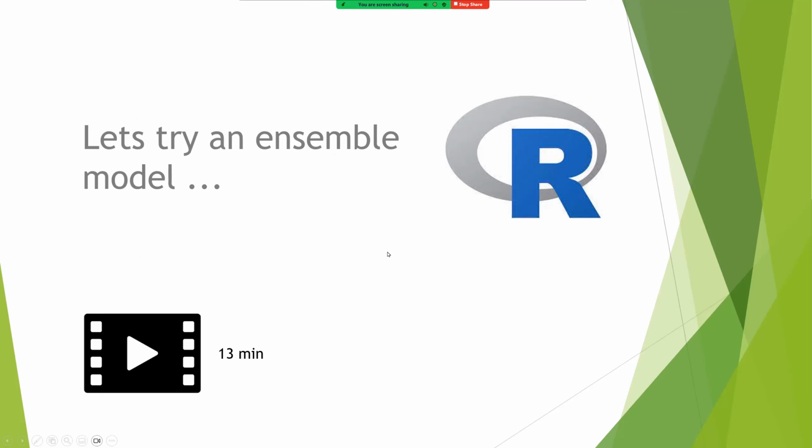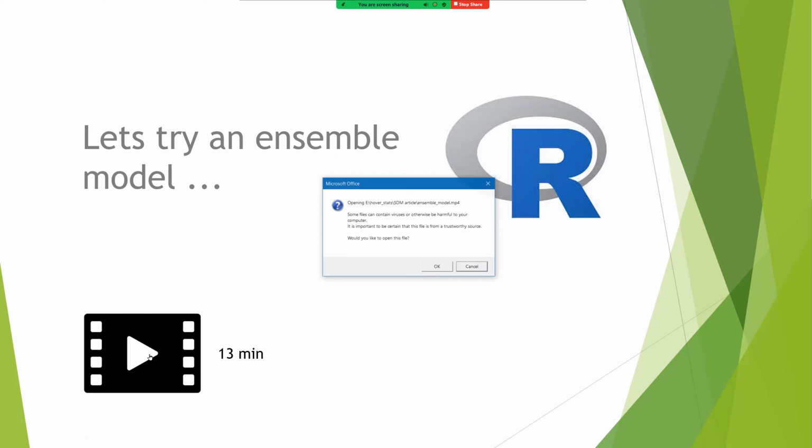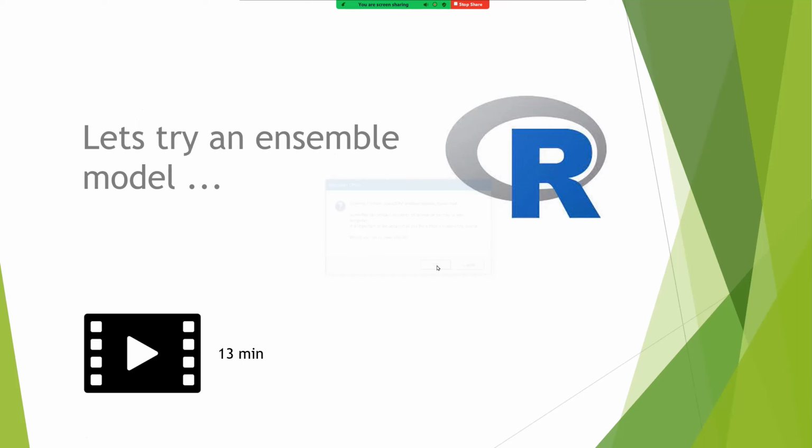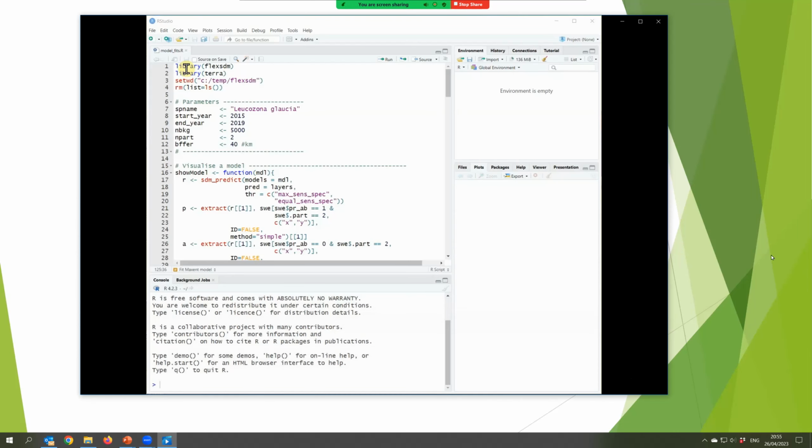So we can have a look at how that works. And this is the last of these videos. So we're going to look at fitting an ensemble model. That's running several different modelling methods and then combining them together to get hopefully a better answer.